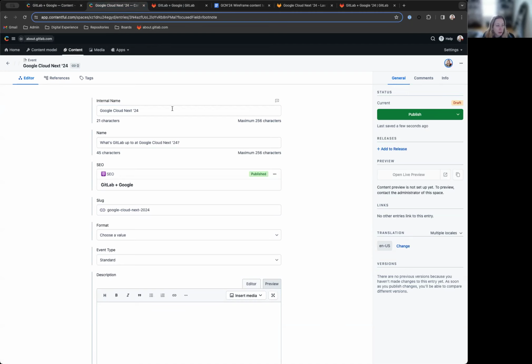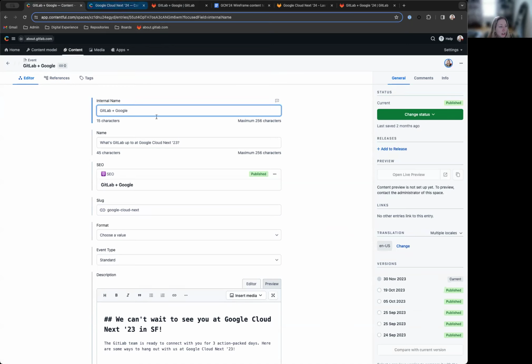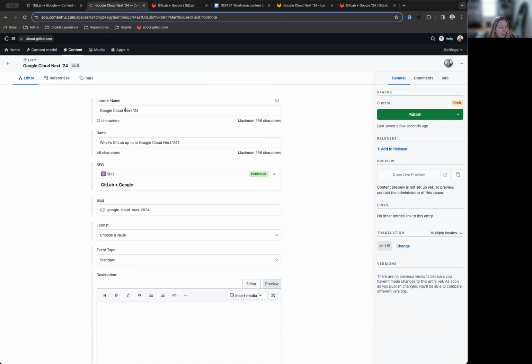And this one, if I just created an entry, all this would be blank. I've gone in and added a few things here, but the internal name is something that doesn't display on the actual web page. I've got the last year's version up here. So it doesn't display anywhere on the web page. It's just so that we can keep things organized. So they've named it GitLab and Google. Last year, I'm naming it Google Cloud Next 2024. I think that's a bit more descriptive, but we can put anything in here.